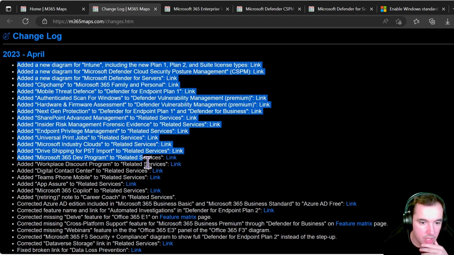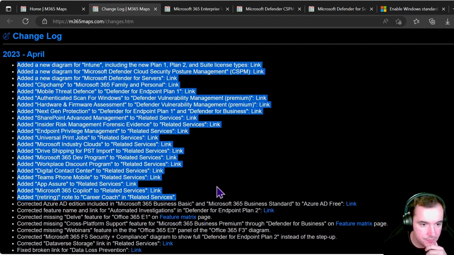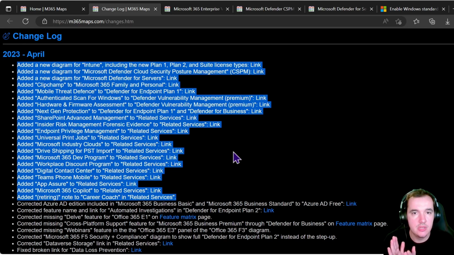In the April update, a lot has been added, and a lot of these changes are related to Intune, the essentially new management capabilities included in Microsoft Intune, and also a lot of the security updates to our cloud security posture management capabilities and licensing, and also other capabilities within vulnerability management and so on and so forth.